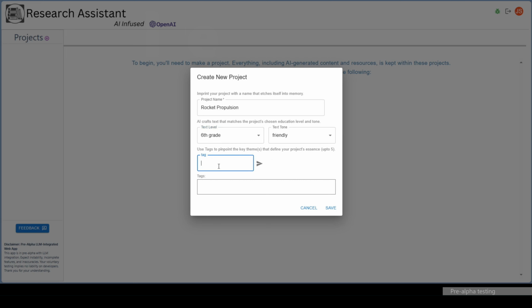I can then specify tags for my project that are used throughout the application. They are used for searching, image generation, and grouping. Once the tags are added, we'll go ahead and save my project.